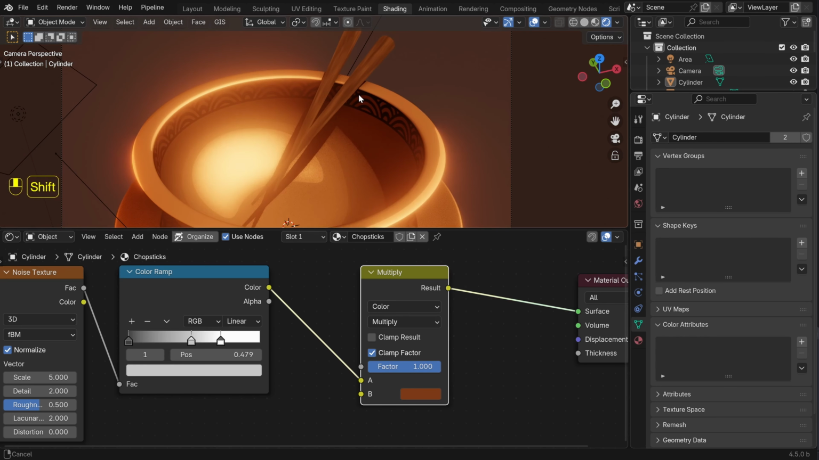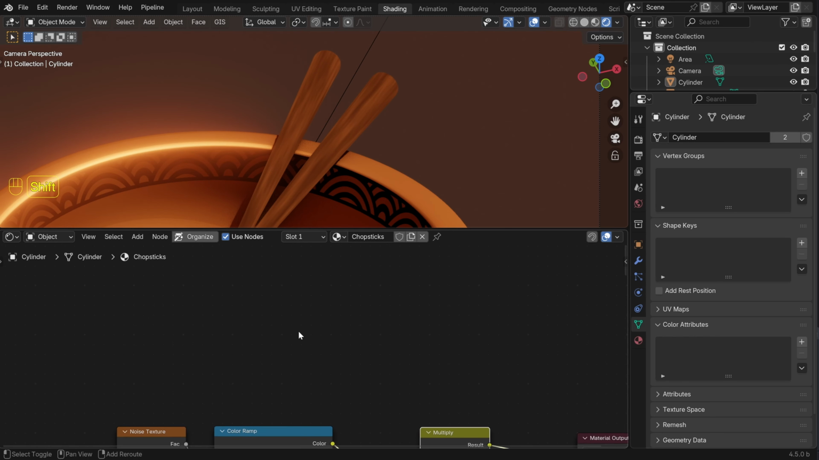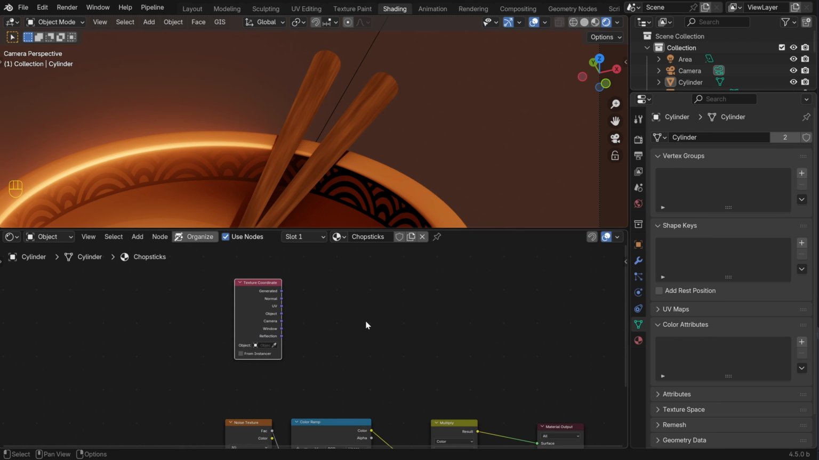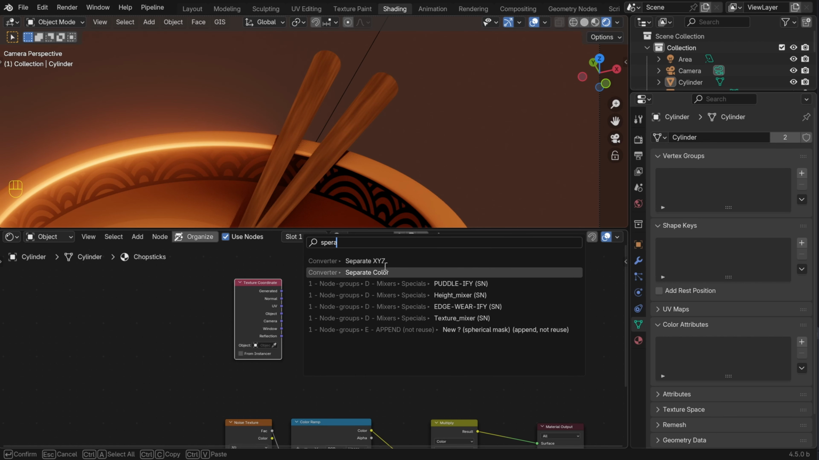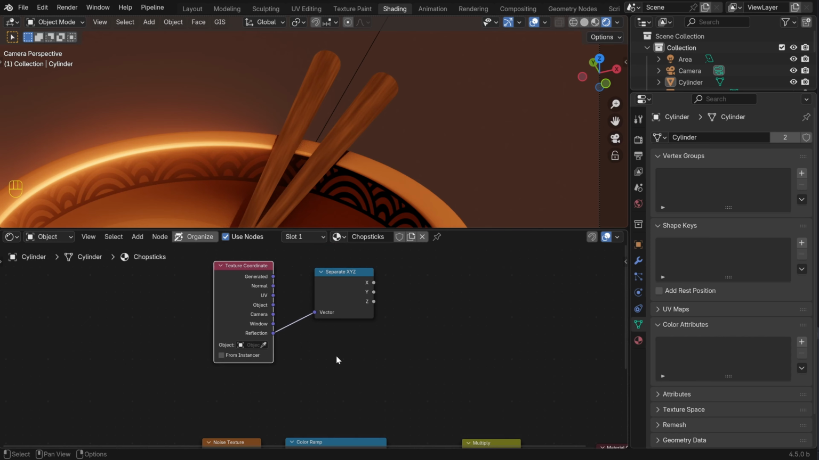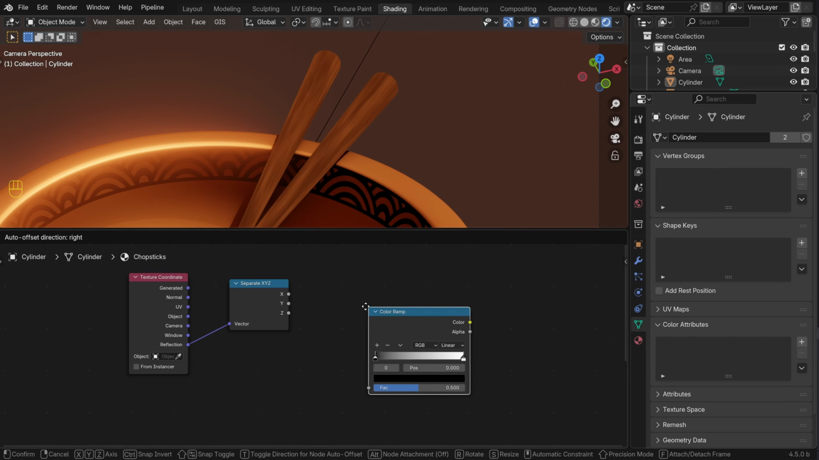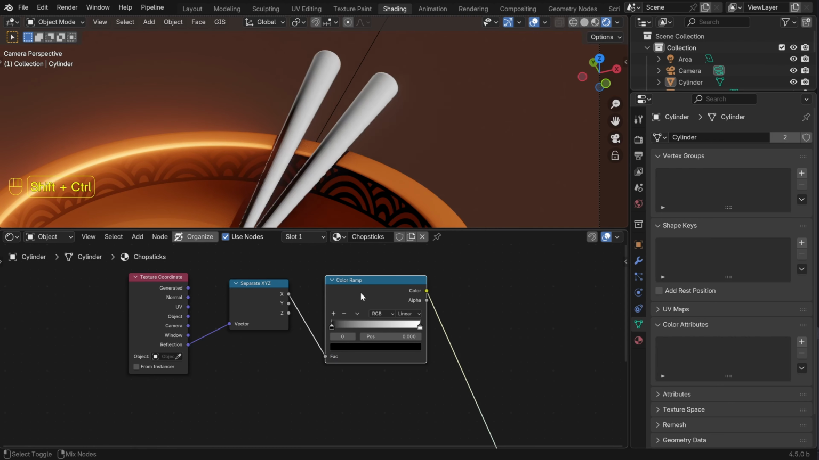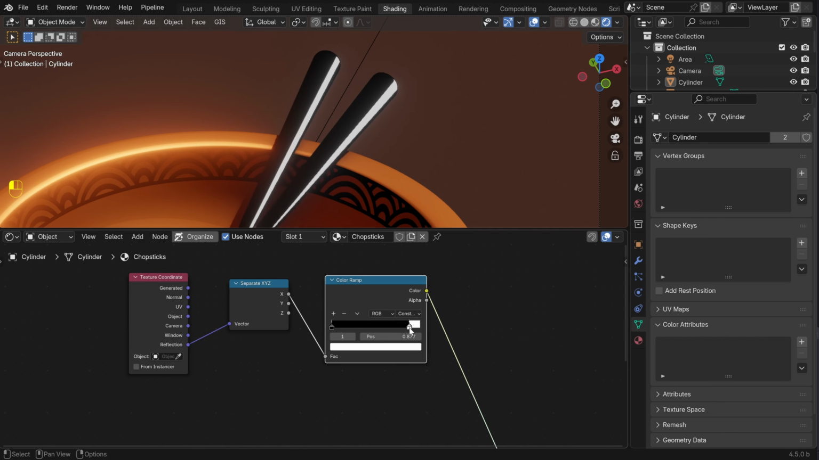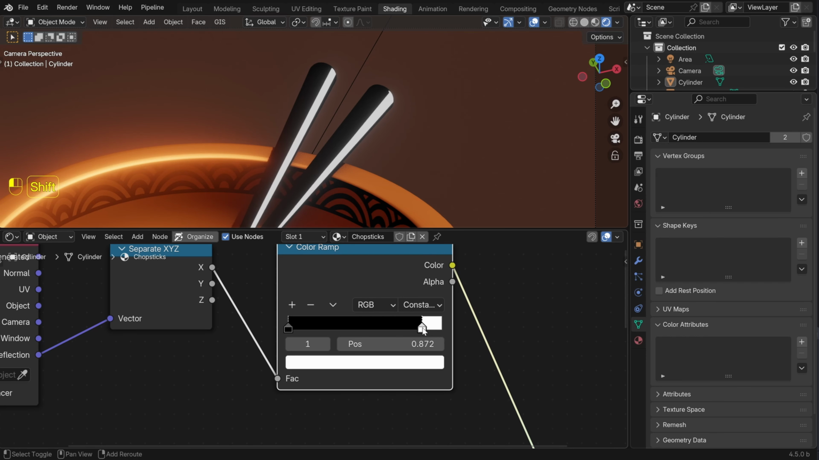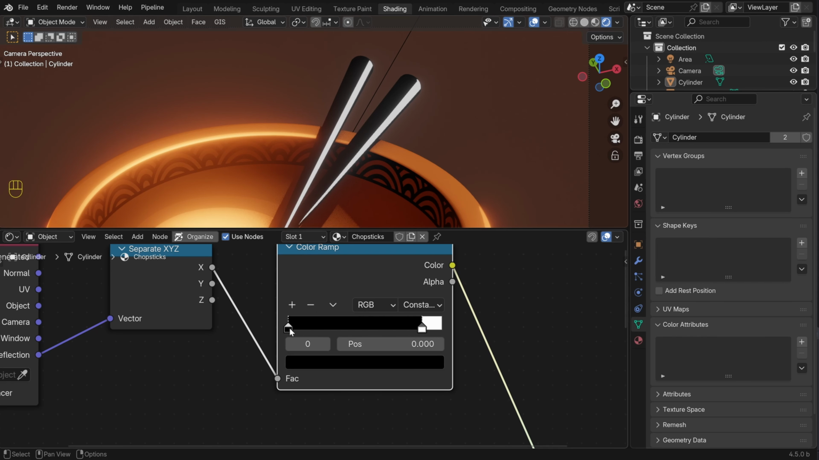Next, it's time to make this look a bit more stylized and add some highlights. For this, I'll use a texture coordinate node. And then I'll add a separate XYZ node. I'll be using the reflection output here, so take the reflection and plug that into the vector input. Then I'll add a color ramp and take the X output from the separate XYZ node and plug that into the color ramp. Change the interpolation to constant, and from here you can choose where you want your highlight to appear. And adjust the darkest tone.